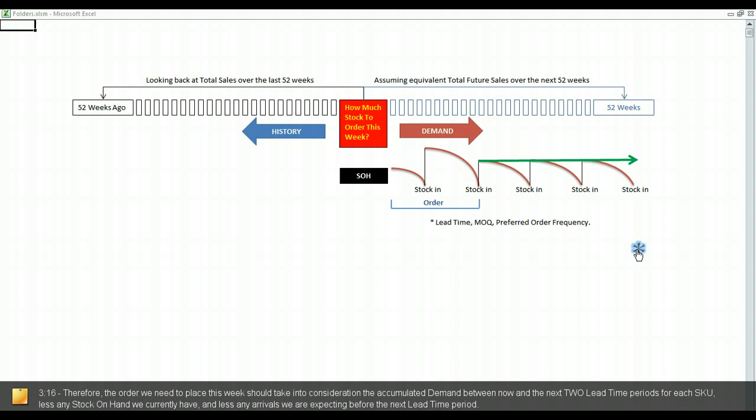Therefore, the order we need to place this week should take into consideration the accumulated demand between now and the next two lead time periods for each SKU, less any stock on hand we currently have, and less any arrivals we are expecting before the next lead time period.